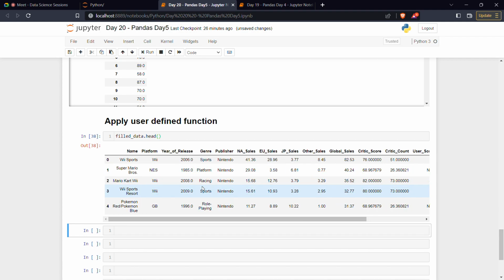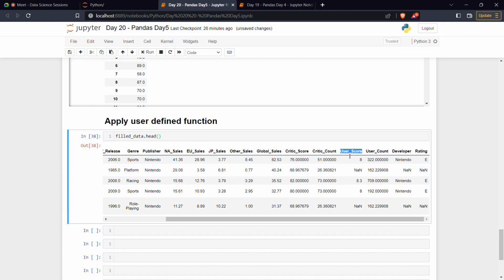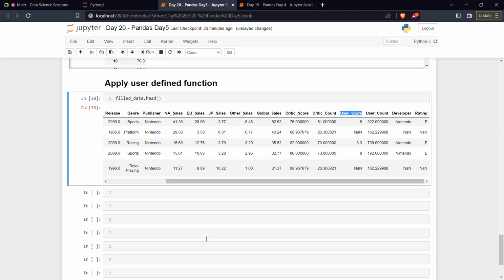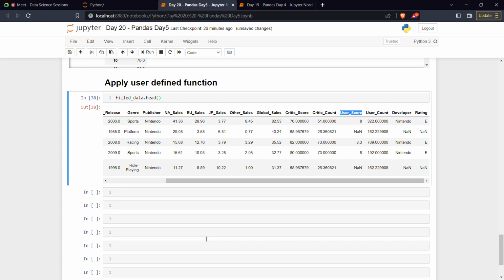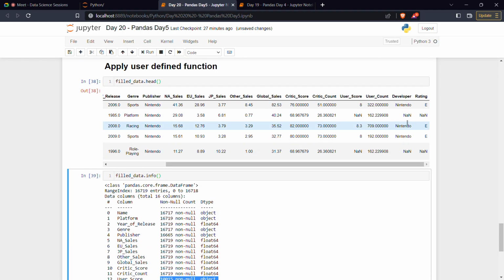Now in our data, we have seen the user score column, which is object kind of data. That we can convert into integer or float based upon the data. You can see here 8.3 is there, so that means it is basically a float data type. Filled data dot info, you can see user score is object, but I want to convert that into float.